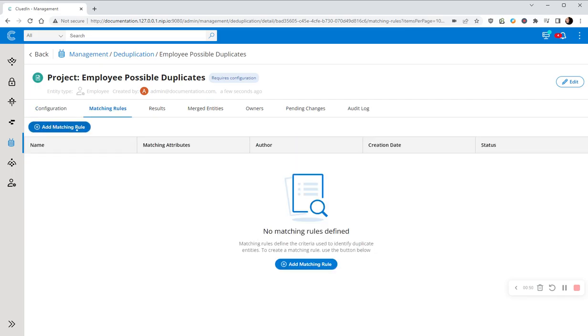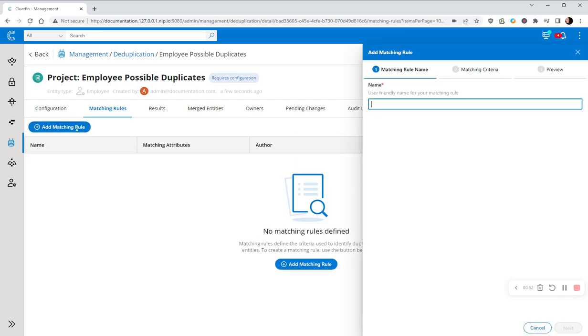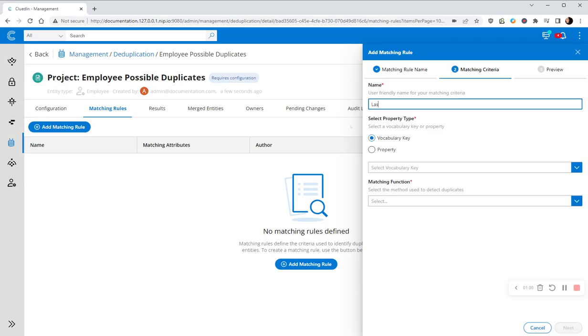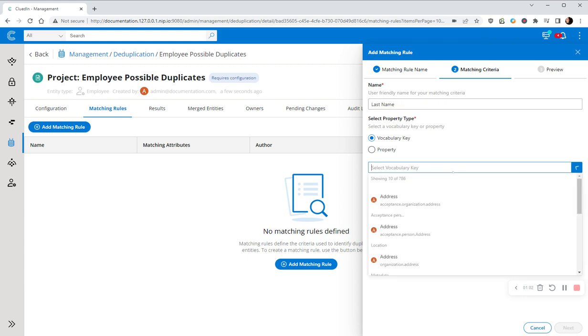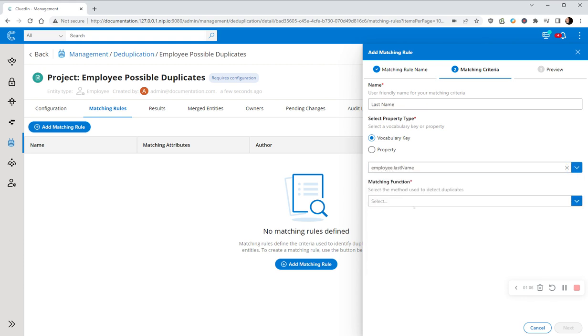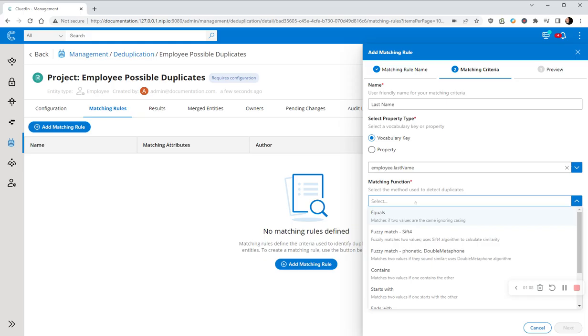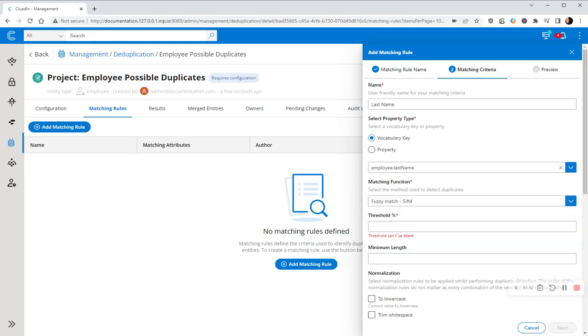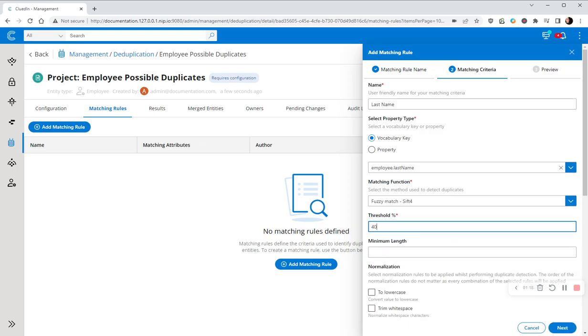So let it set up the matching rules. In this case, let's just do match on last name. We're going to take the last name and use the employee.last name. Instead of doing a deterministic match, we're going to use one of the probabilistic matching functions of CluedIn. In this case, we can set a threshold. Let's not be so aggressive. Let's say there's a 40% match.